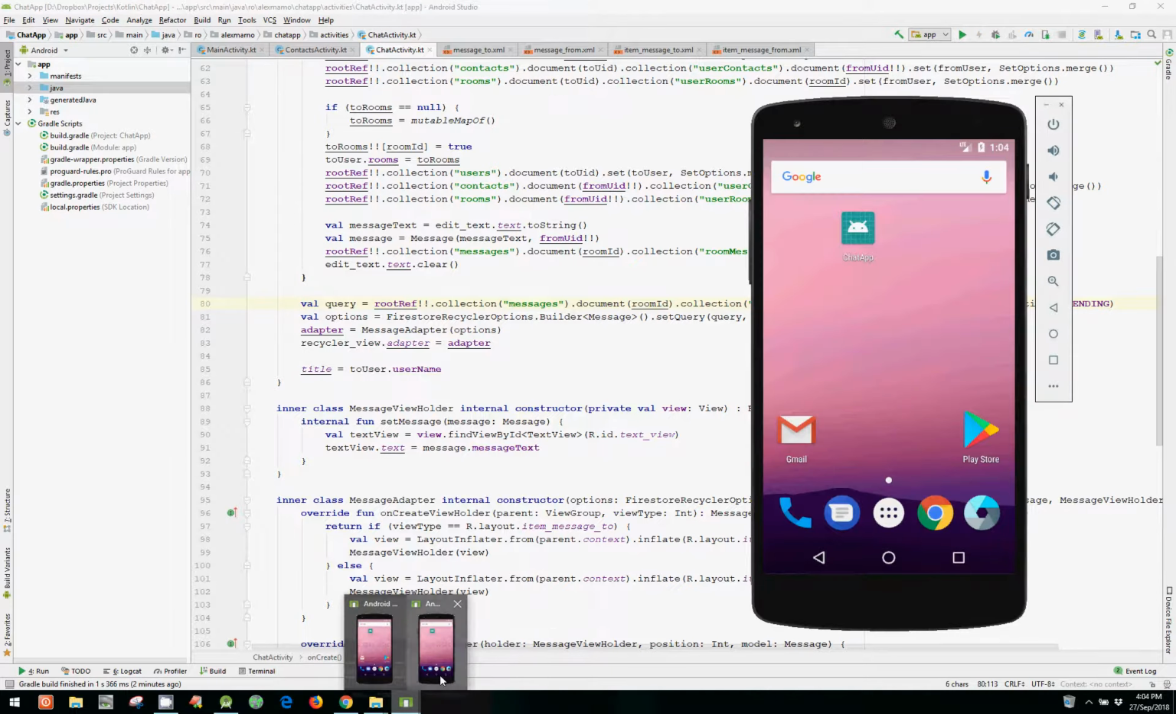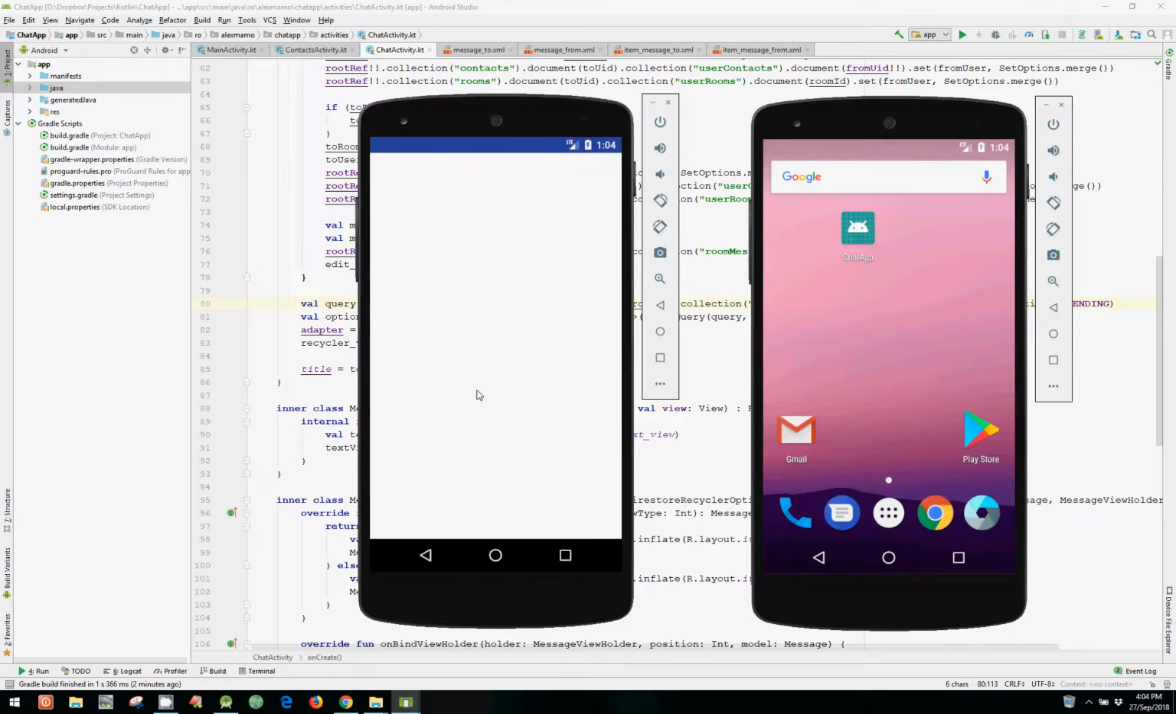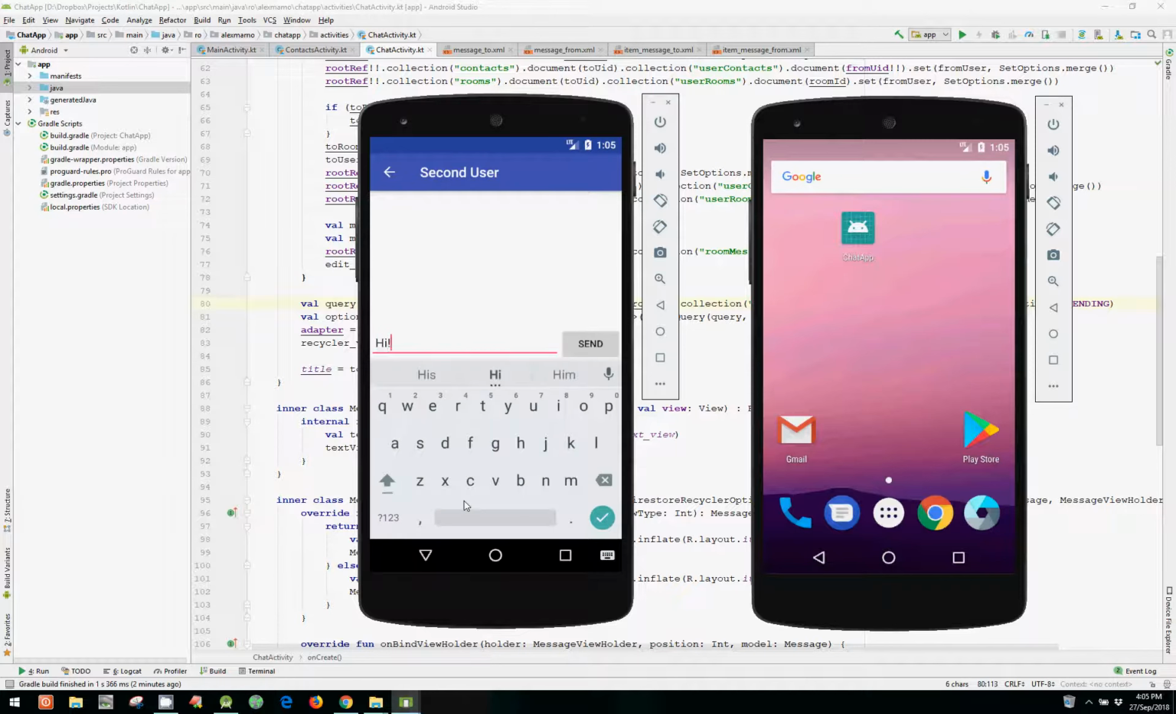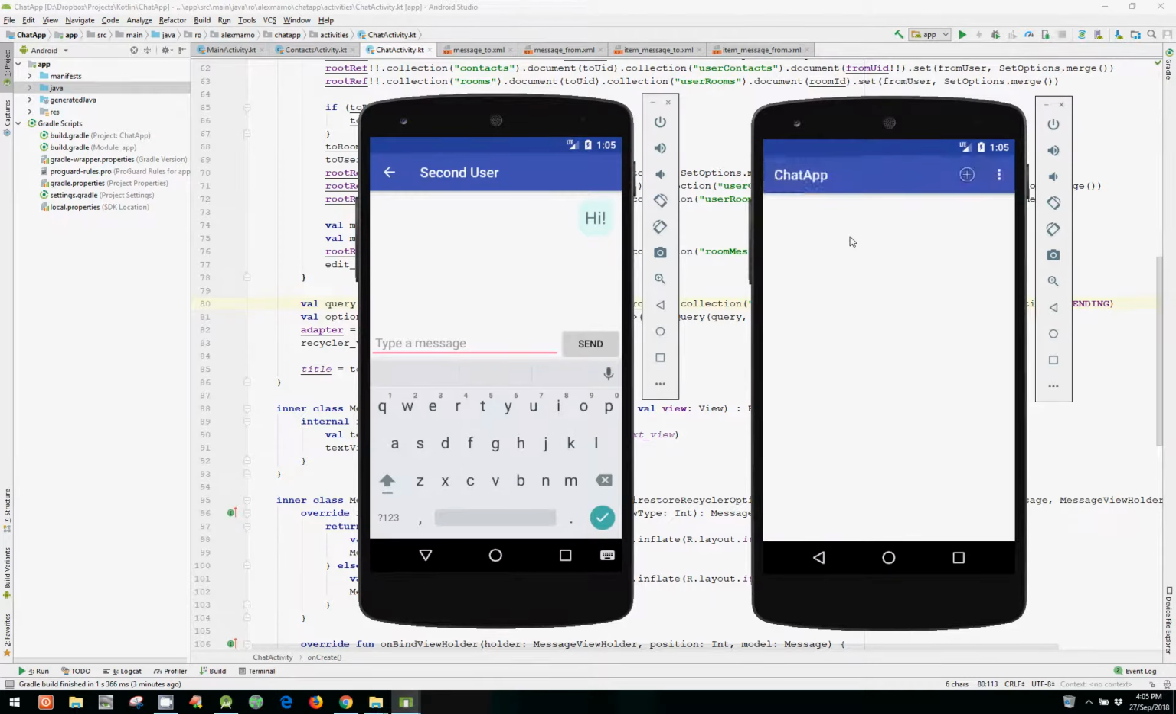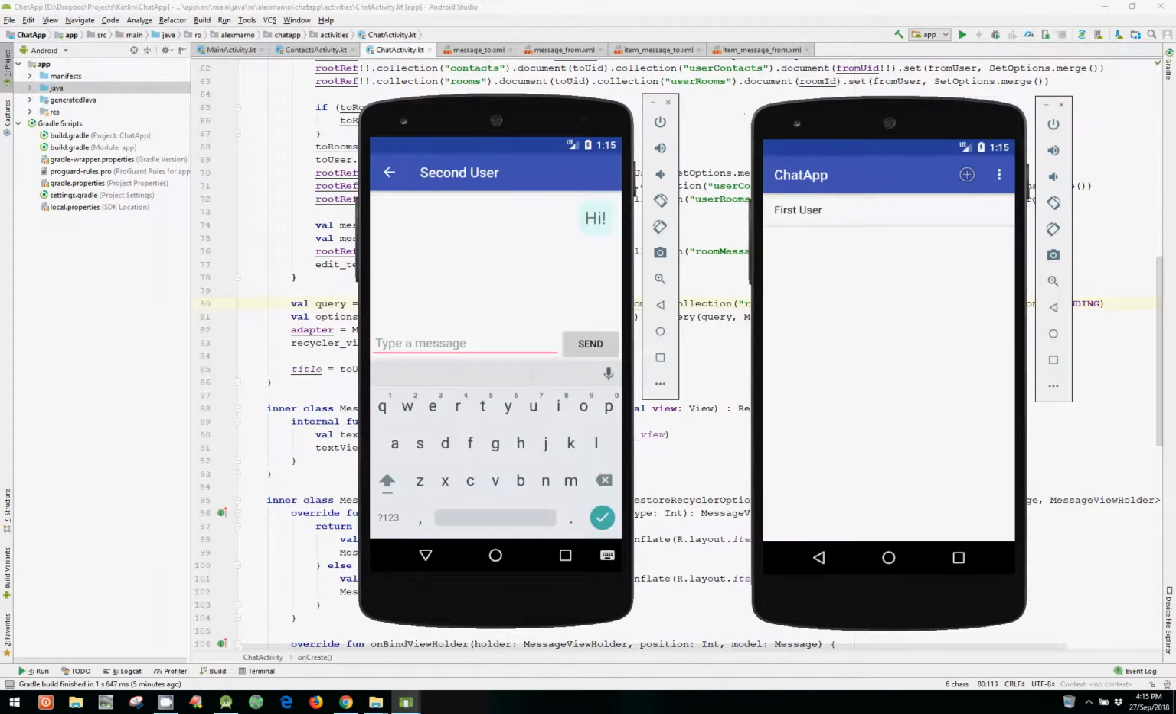I have my emulators running, and let's open our chat app on the first emulator. I have cleaned up my database so we can start from the beginning. Let's start a conversation with the second user, and let's say simply hi. Let's also open our application on the second emulator, and as you can see, we already have an active chat room.